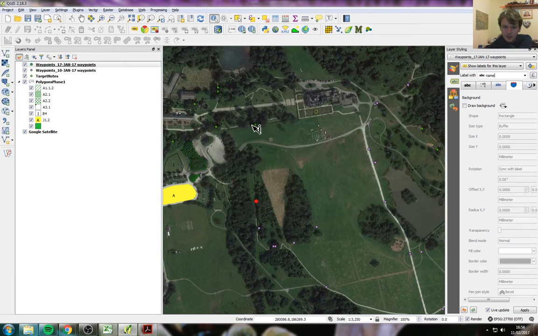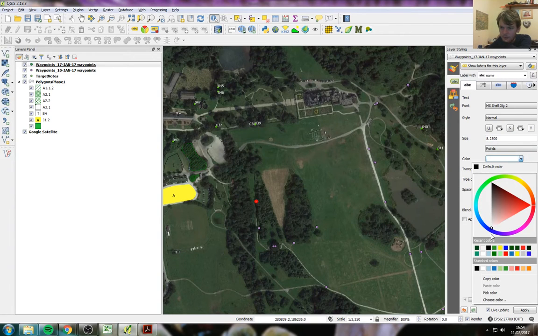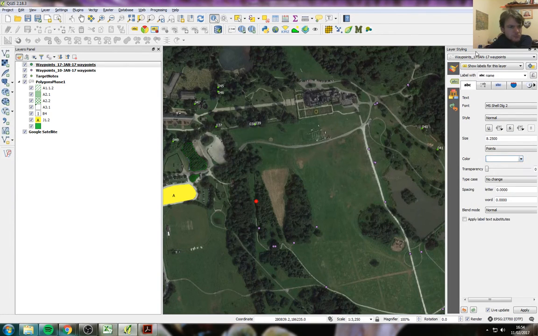And now each of these ones, so this is the 17th, each of these ones has the little number next to it. It's a little bit difficult to see. We could change the colour under this tab here. Change the colour to white. That's a bit clearer. Happy with that.